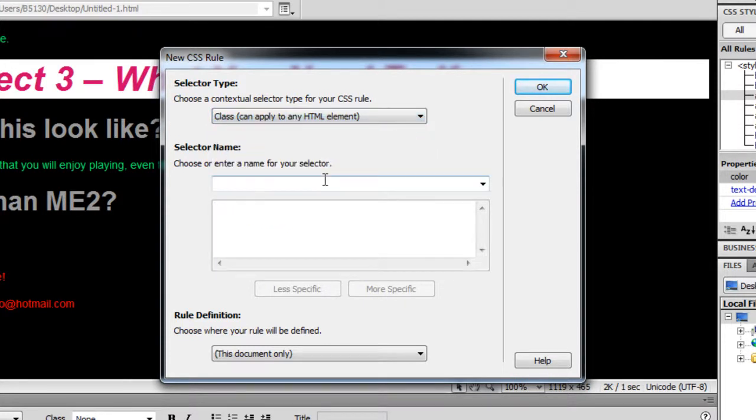Now I'm going to give my class a name. We have to give it a name, and pretty much what I'm going to do is create a class that I'm going to apply to this line of text, because I'm going to want this particular line of text to stand out more. So I'm going to call this class standout. And it just says here, this selector name will apply your rule to all HTML elements with the class standout, and I'll show you what that means in a moment.